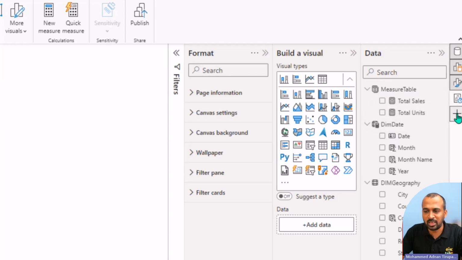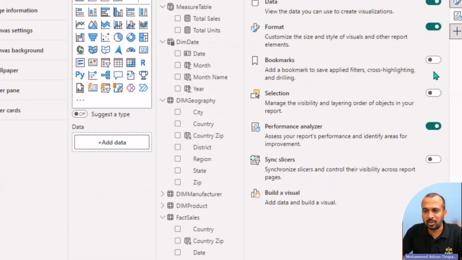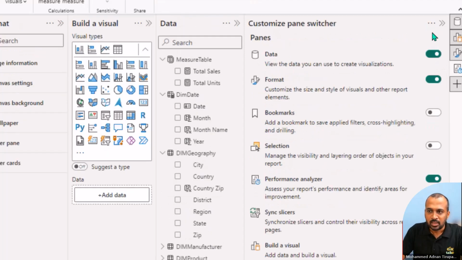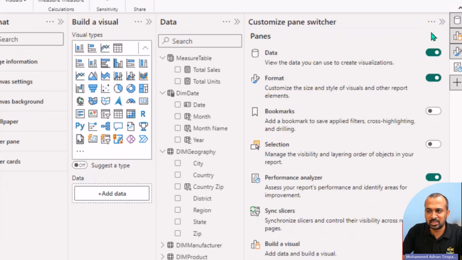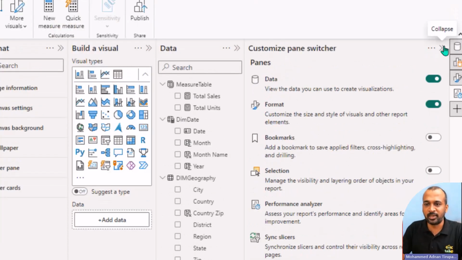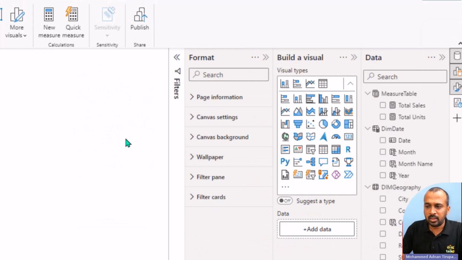If I click on the plus sign, we have multiple options where we can also add things like bookmarks, selection, and sync slicers. I have made separate videos on the bookmark, selection pane and sync slicer. Please go and check out those videos. And now this is fine. We have added this visual. So let's add some visuals here.